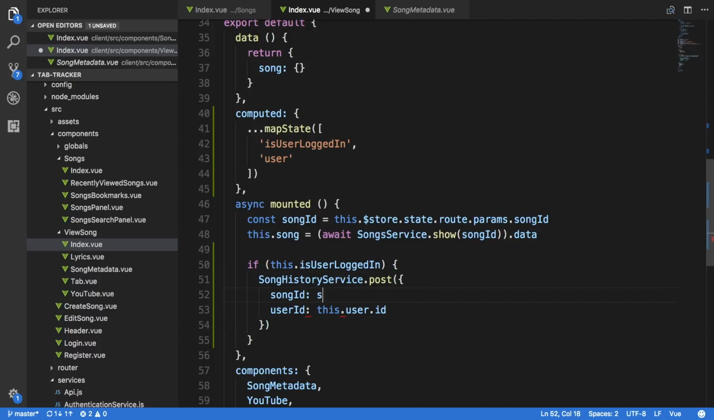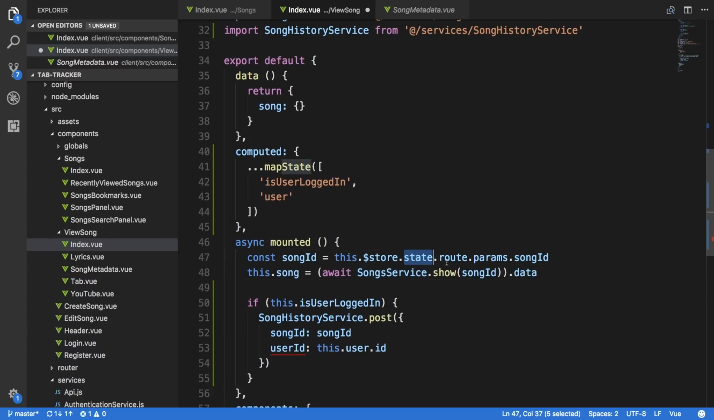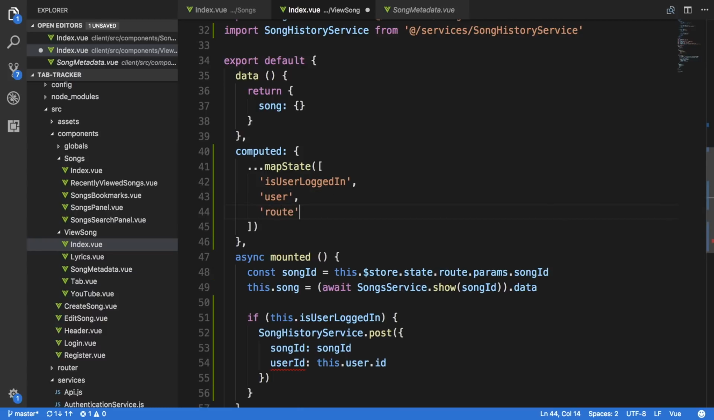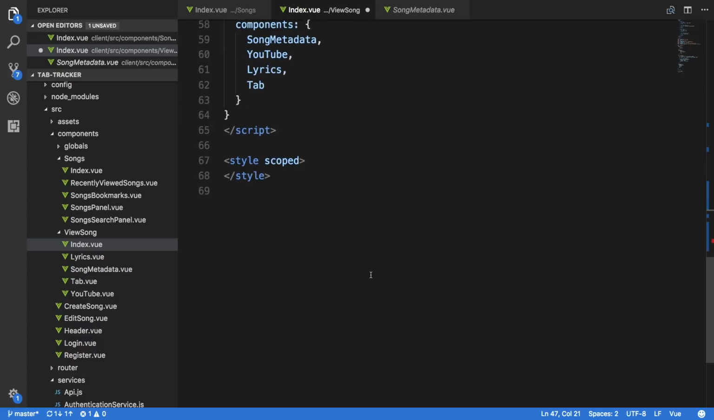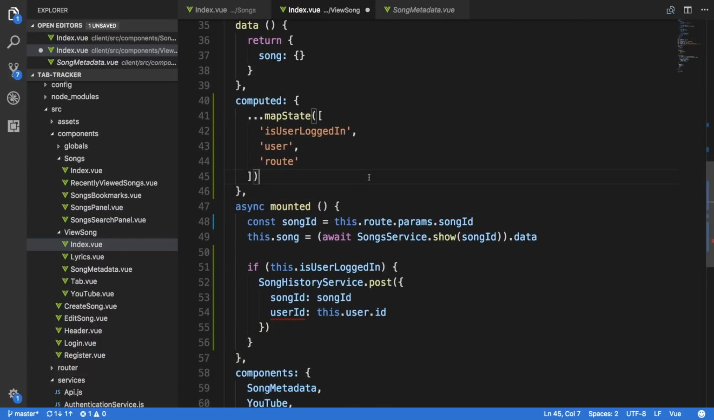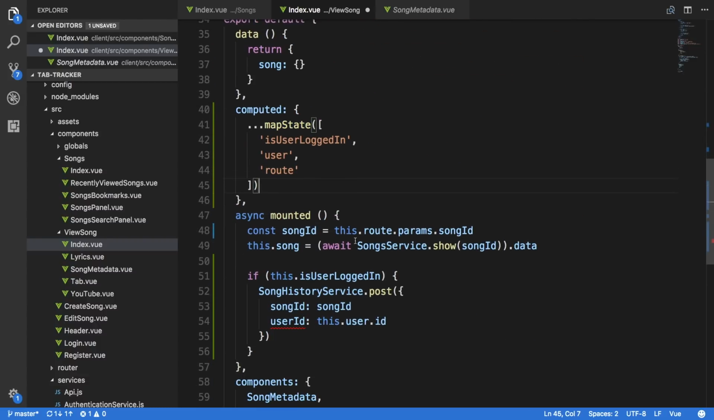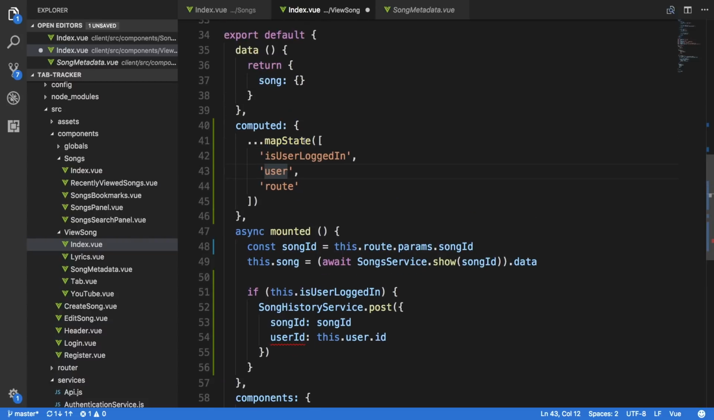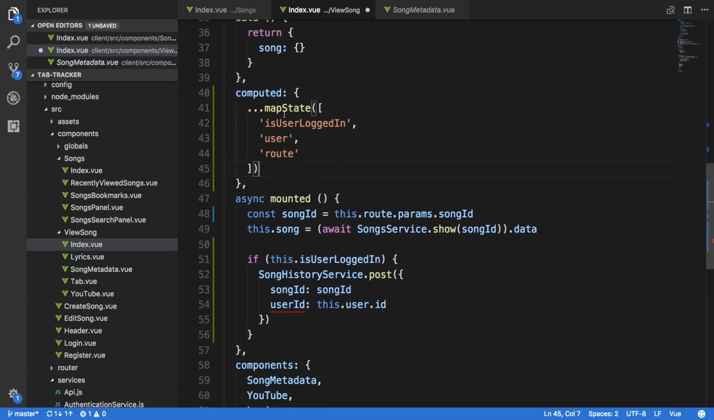And then for song ID, again, we can just do song ID here. And actually, maybe it makes more sense to have route come from there as well. I know someone left a comment saying it's bad practice to access the state directly. I don't know if that means map state is bad practice, but if they have a method called map state, if it's bad practice, why even use it? But hey, this seems to make the code a little bit cleaner.